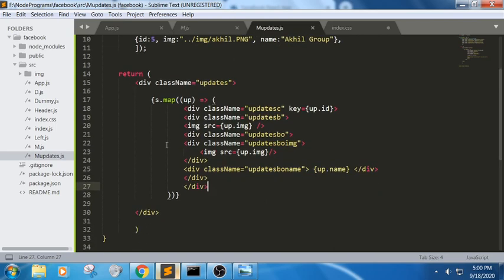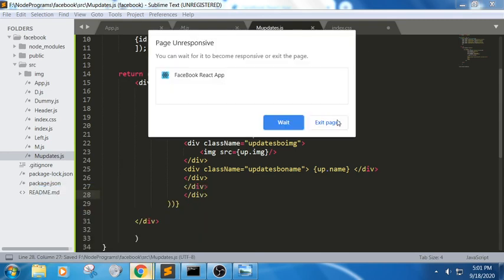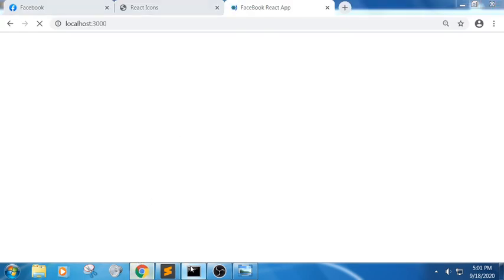Somewhere we have missed the return statement, the div part, next one the class name, next one our updates part, image part, next one bots. This div is closed, image part, the class name, one more div needs to be closed. Yes, now we will get.